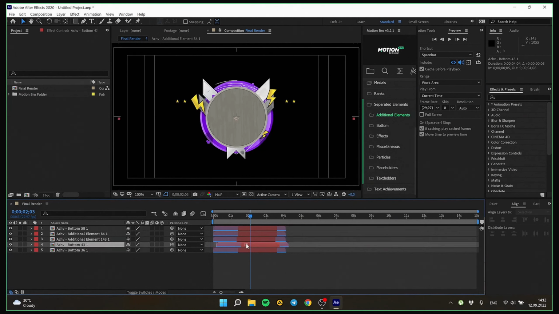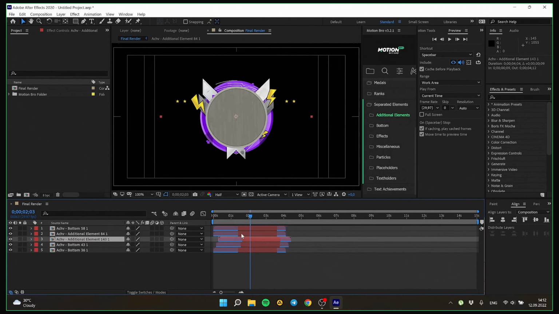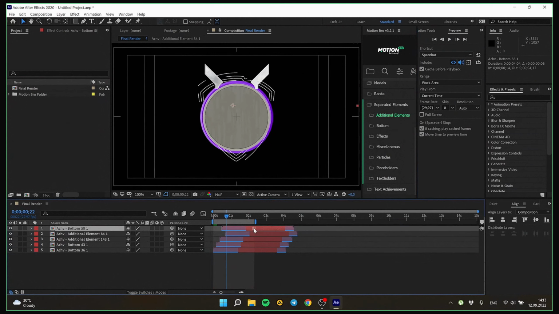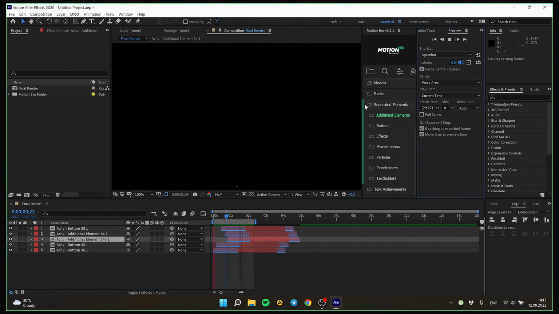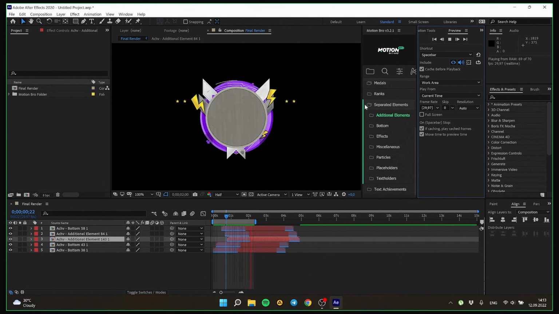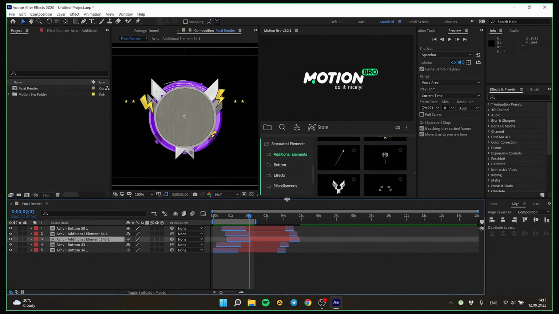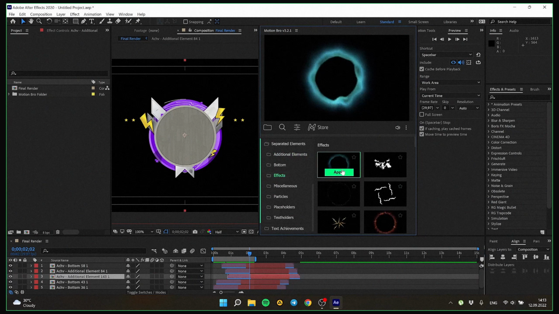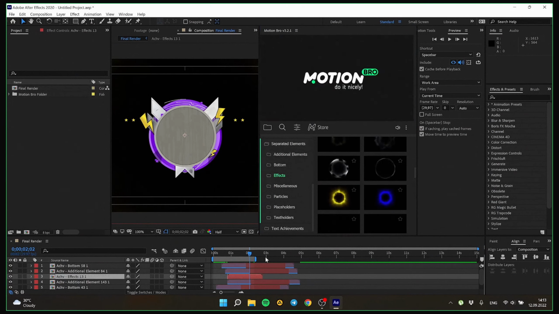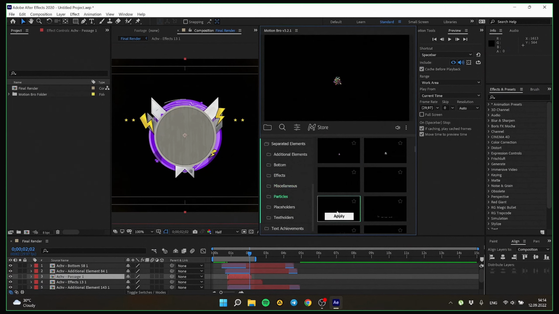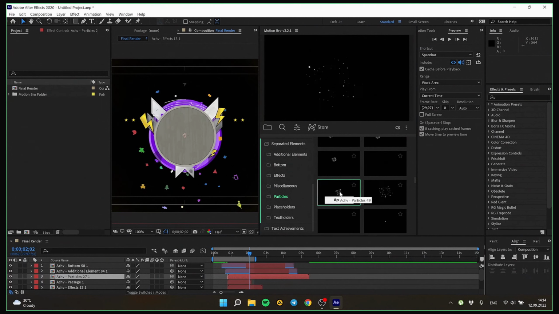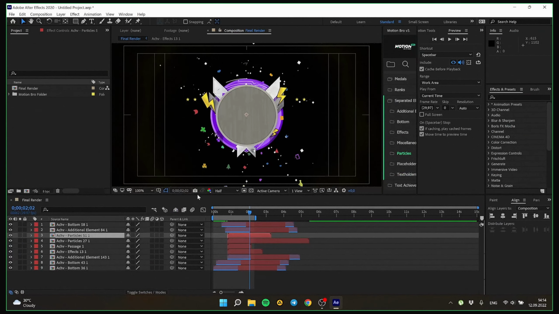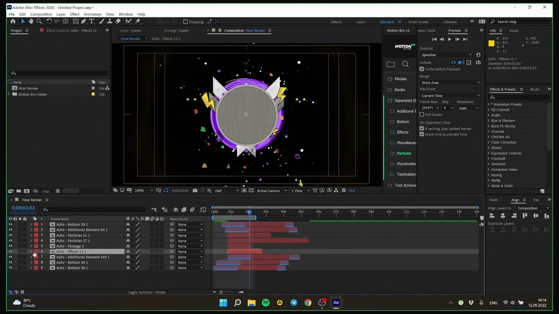Now let's move the layers so that the animation is consistent. Let's see what happens. Okay, I like it. Let's dilute it with various effects. Let's add one shockwave effect and several effects with particles. Arrange the selected effects on the timeline. And let's see what happens.